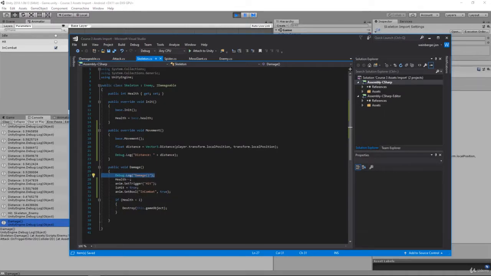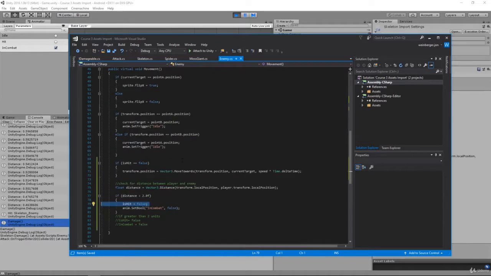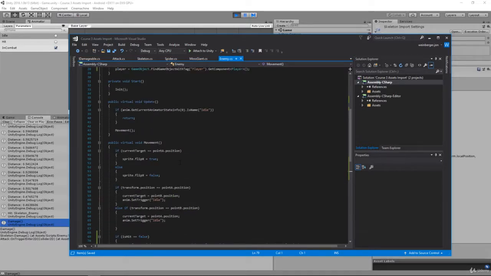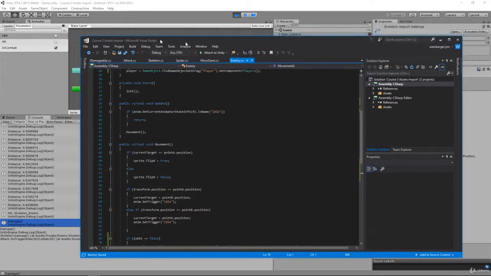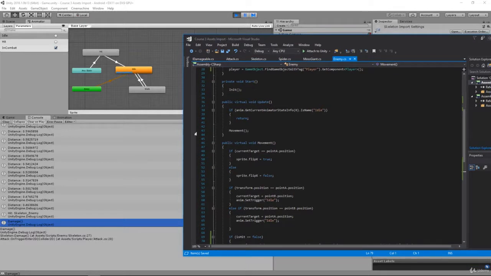Here we say damage, we say anim.SetTrigger hit. We're then saying is hit equals true. And then set bool in combat to true. And that gets called one time. So here, our enemy update method seems to have paused from this movement code here. And it looks like it could be because of this. Check this out. If anim.GetCurrentAnimatorStateInfo is named idle, we tell it, hey, if you're in idle, don't do anything.